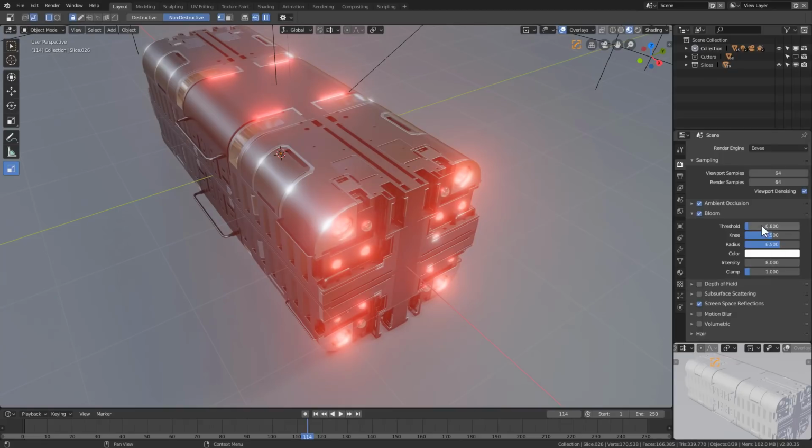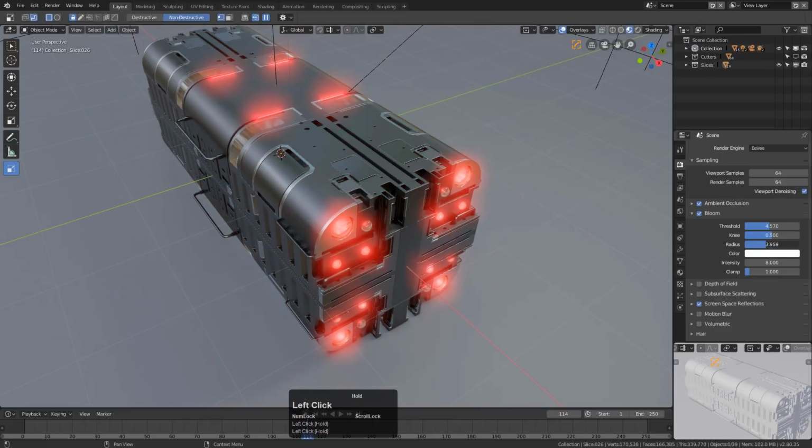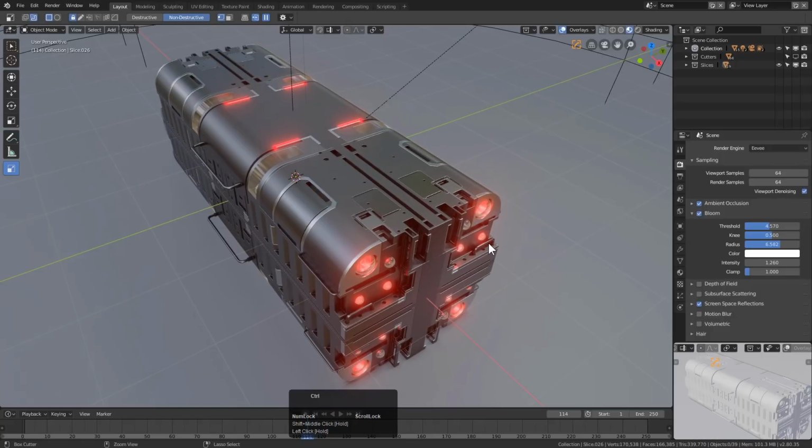I jumped the intensity up to 8 because I just like doing that. And then I'll just up the threshold till I definitely got the lights. And then I'll lower the radius and bring it out again obnoxiously. I just do it without even thinking. Not for any reason other than I love seeing blown out bloom in the 3D view.